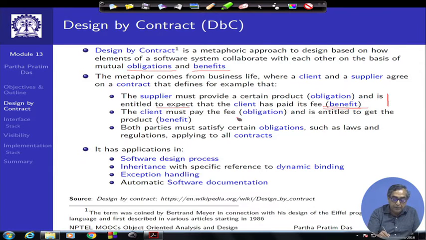Similarly, the client must pay the fees, which is the obligation of the client, and is entitled to get the product, which is the benefit that the supplier provides, and both of them have to go by the obligations of the laws and regulations, which is a part of the contract. So, this is the basic concept that design by contract says.